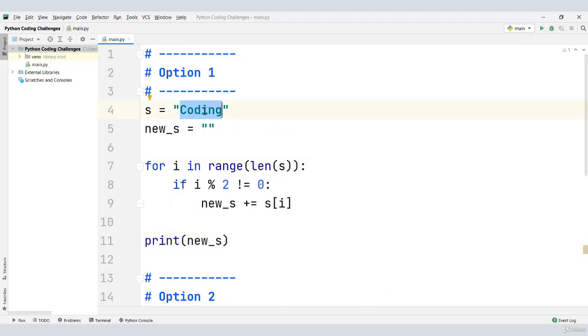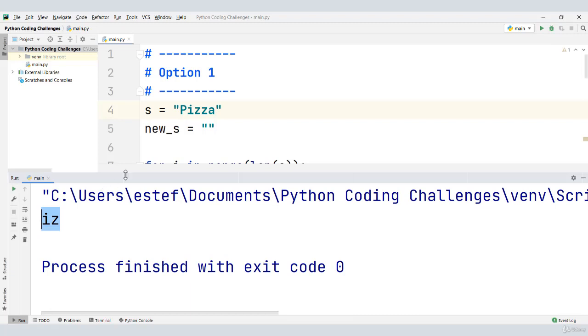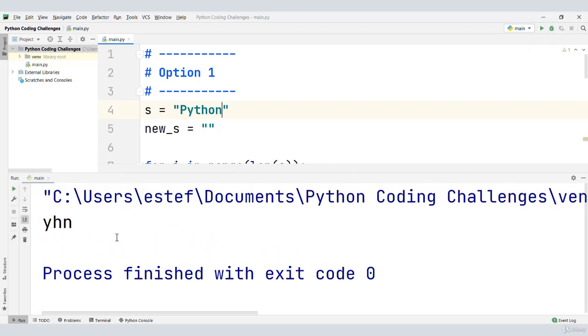We can test this with different values. For example, pizza. Let's see the output. We see I and C. I is at index 1 and C is at index 3. The other characters are at even indices, so they are not included. And right here, if we write Python, for example, we see Y, H, and N. Y is at index 1, H is at index 3, and N is at index 5.